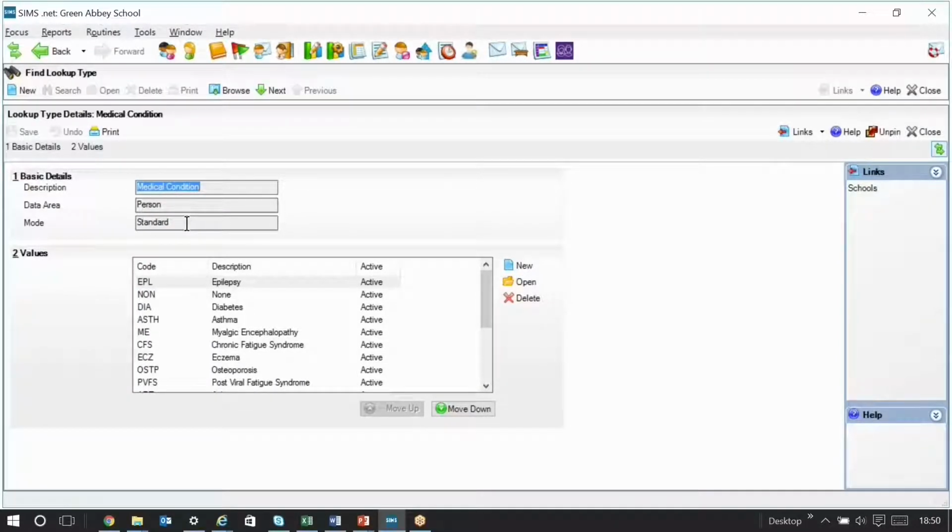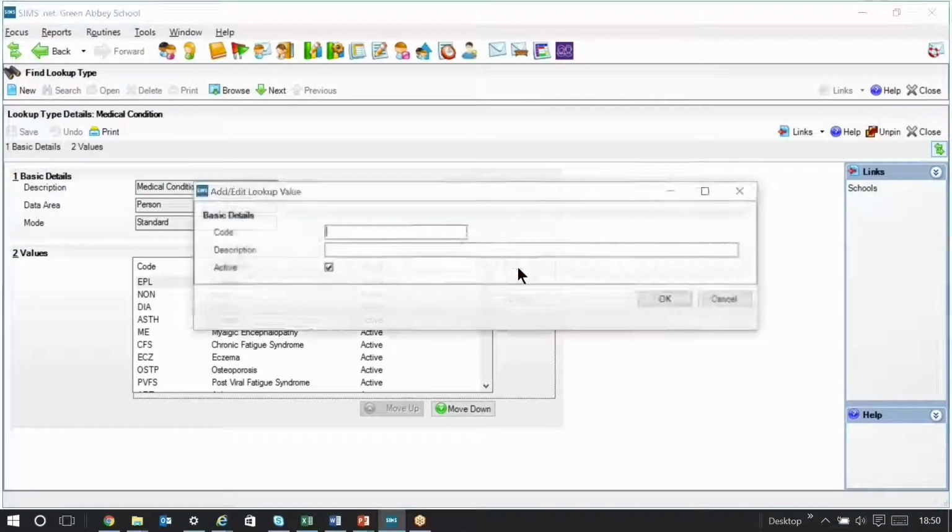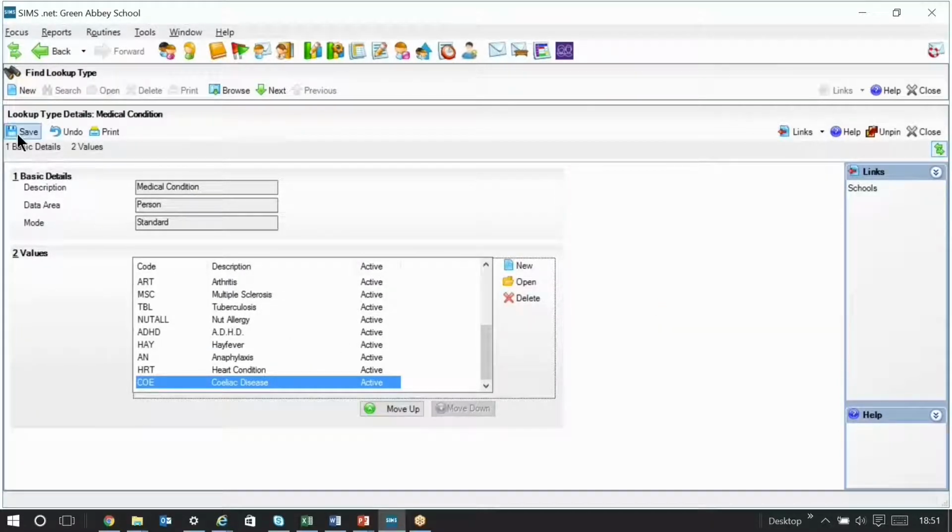This is a standard lookup. I can add my own codes and my own descriptions, although both the code and description must be unique in value. So I'm going to add a new condition here. Just by clicking on the new option, I can enter my unique code and then my value. I need to ensure that the box is ticked for active, and then click OK. Then hit Save.